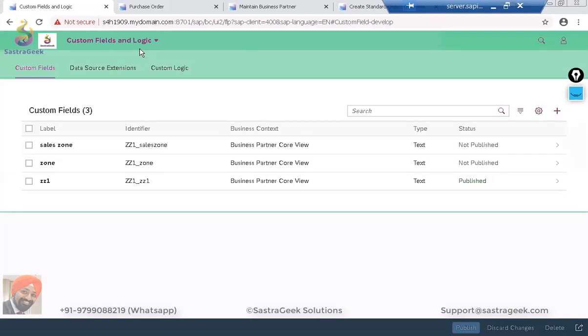So when you are working in our server, and if you are checking custom fields and logic, you might not be able to see it. So what is the thing you need to do? Assign the role. Assign the role. From where will you find the role? Fiori library. Fiori library. Yes.